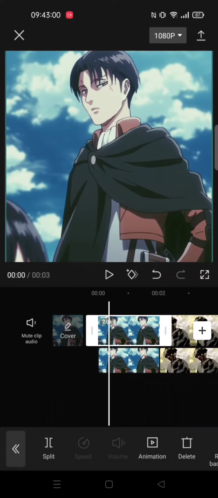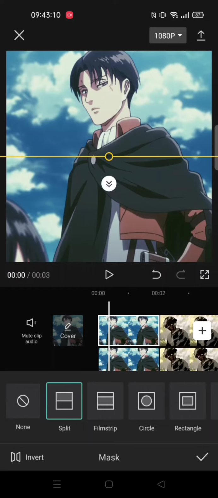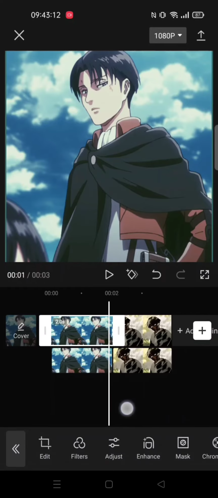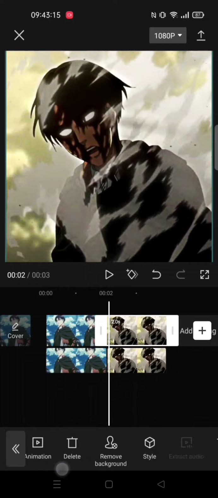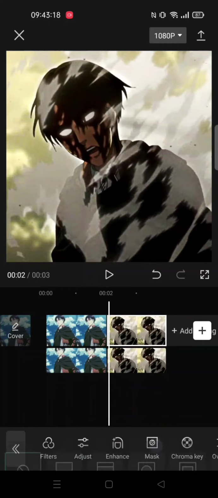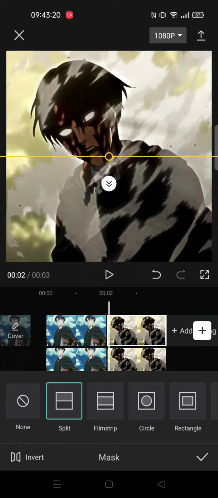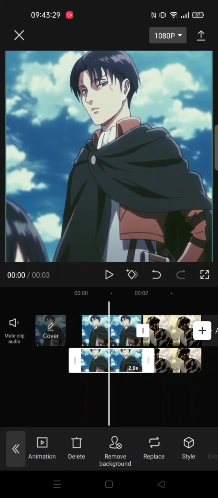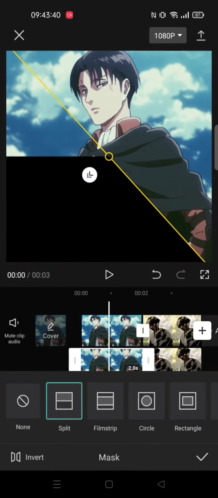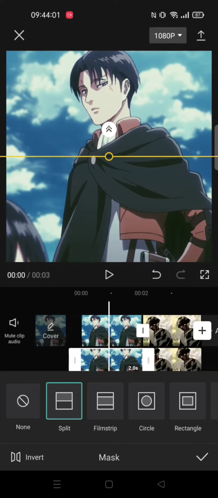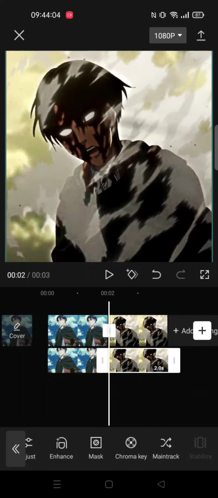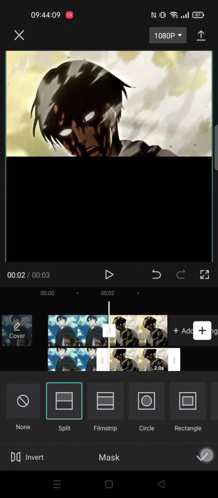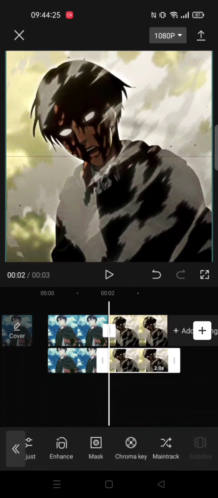Okay, now select this layer and mask, and then choose split like this. Choose photo 2, mask, and choose split. Okay, now choose overlay photo 1 and mask, split, hit OK. And do the same thing with the overlay photo 2. Click mask, split, and then hit OK.